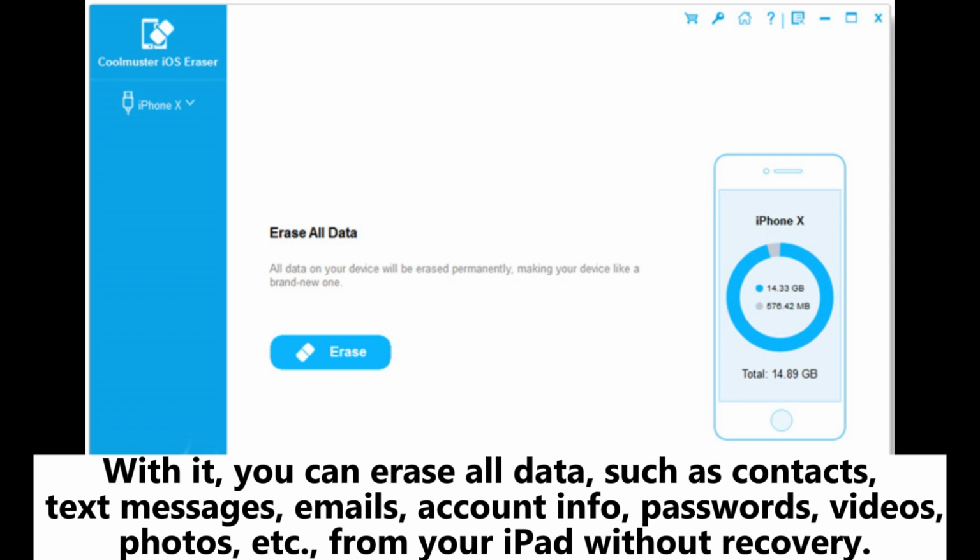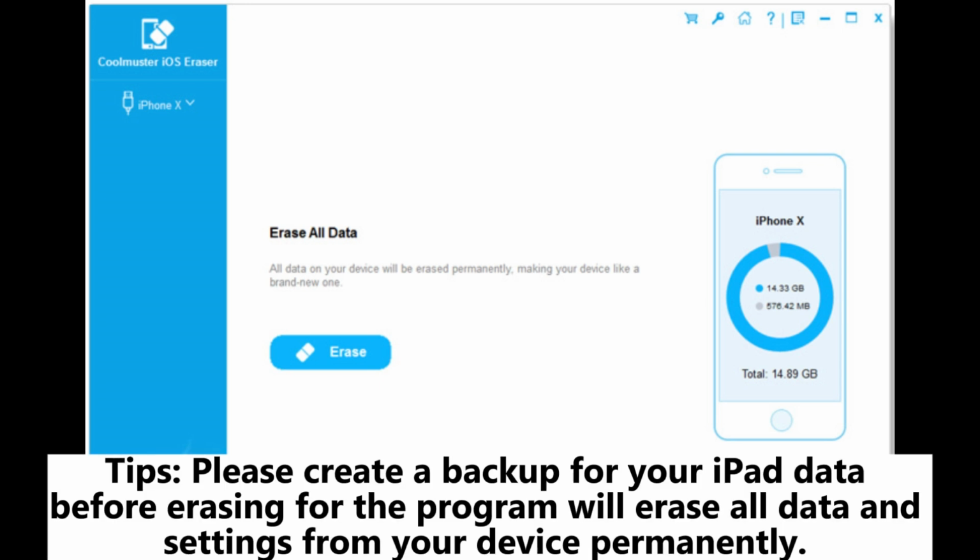To wipe iPad data permanently, you must use professional data eraser software like Coolmuster iOS Eraser. With it, you can erase all data, such as contacts, text messages, emails, account info, passwords, videos, photos, etc., from your iPad without recovery. Tips: please create a backup for your iPad data before erasing, for the program will erase all data and settings from your device permanently.